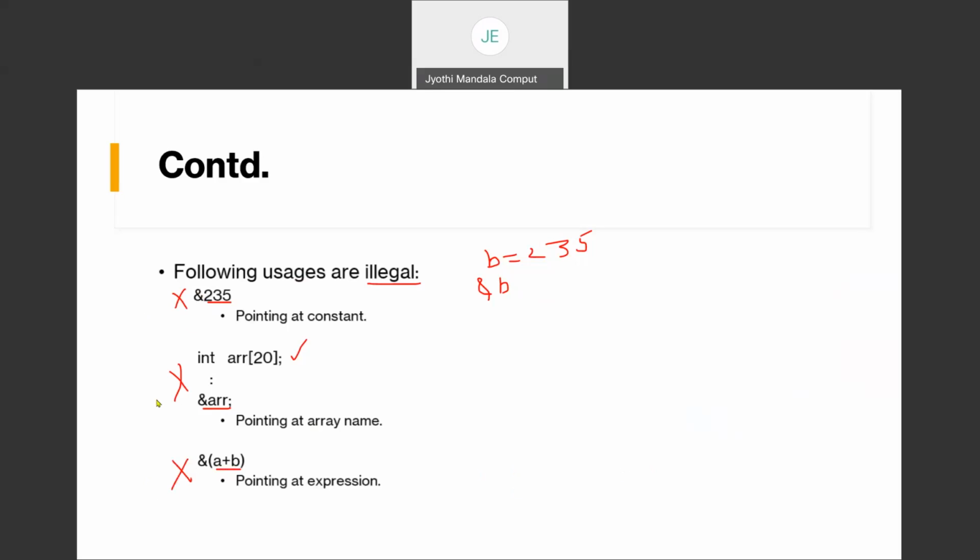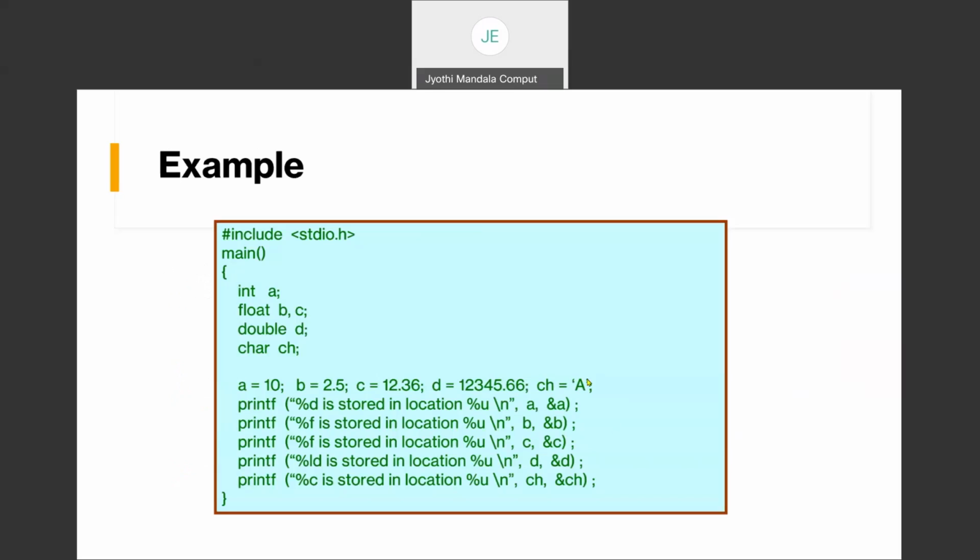Make a note of all these three things. Ampersand cannot be used with a constant. Ampersand cannot be used directly with an array name, but individual elements can be used. And ampersand cannot be used with an expression. So these three things cannot be used whenever you want to refer to the address of something. So let us see a simple example of how the memory will be allocated.